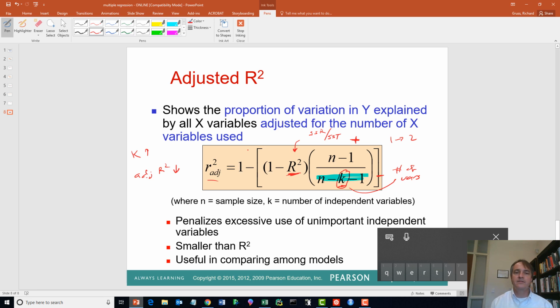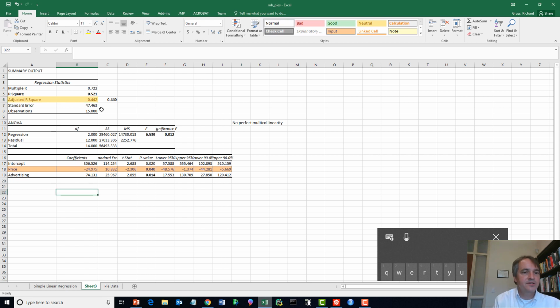So what you want, the adjusted R squared lets you see that, okay, you've added a variable, but did that variable contribute so much that it continued to improve the adjusted R squared? Okay, so yes, K went up, but if R squared went up even more, then your adjusted R squared is going to remain pretty high, okay? Well, so let's take a look at our adjusted R squared here, which wound up being 0.442.